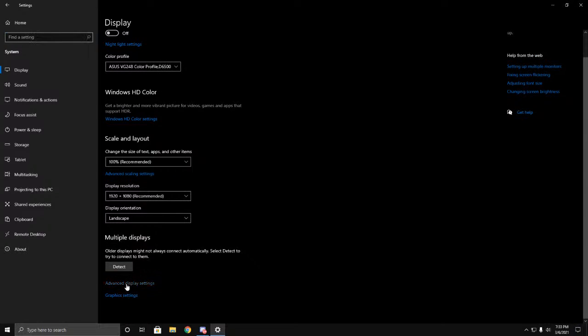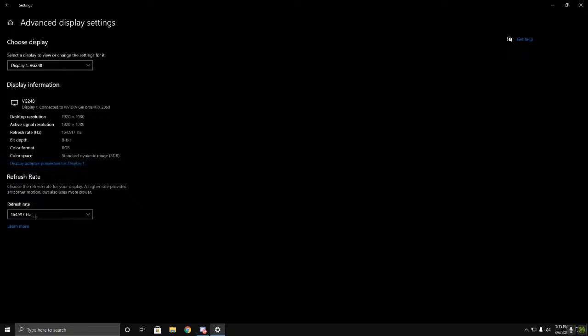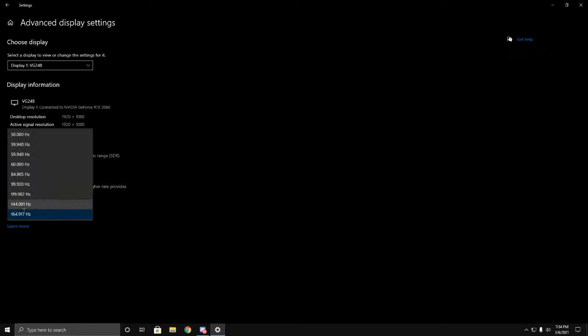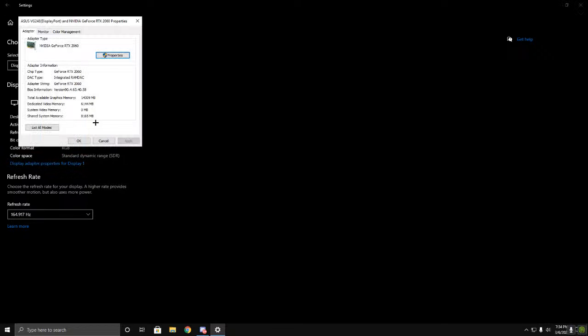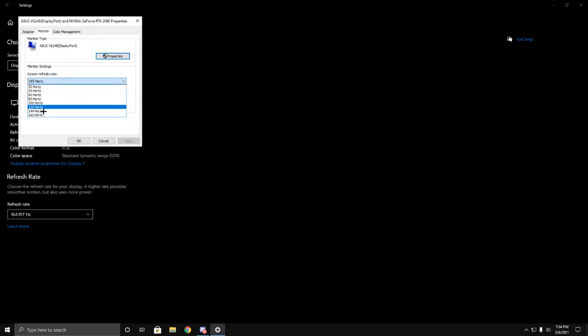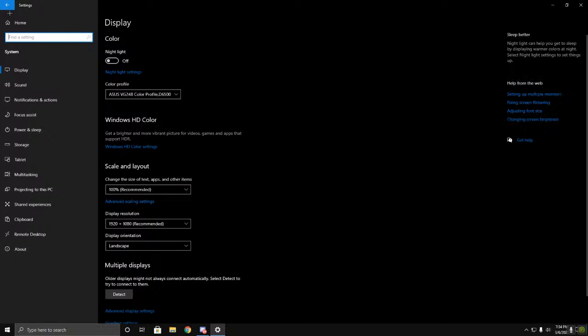Scroll down to Advanced Display Settings, and then make sure that your refresh rate is on the maximum it can actually be. Of course, my monitor is 165 Hz. If you don't see this, go over to Display Adapter Properties, then go to Monitor, and change it in there. Then click back.